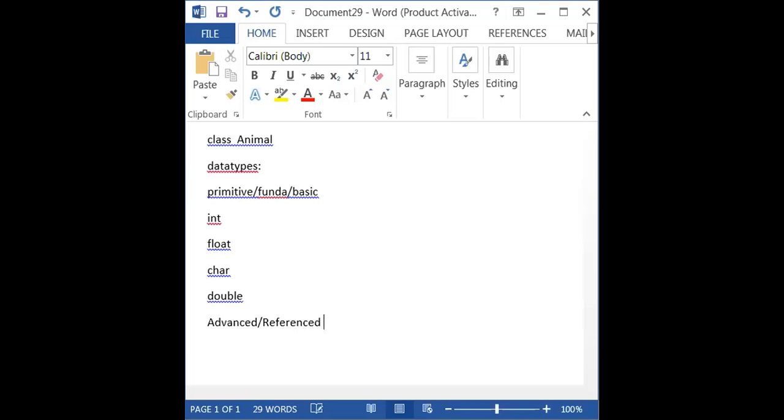Reference data type is nothing but string. Have you heard about string? S is a capital letter. Yes, it is an advanced data type. And in our program, Animal is the class name. A is a capital letter. You can see that generally in advanced or reference data types, the starting letter will be capital.